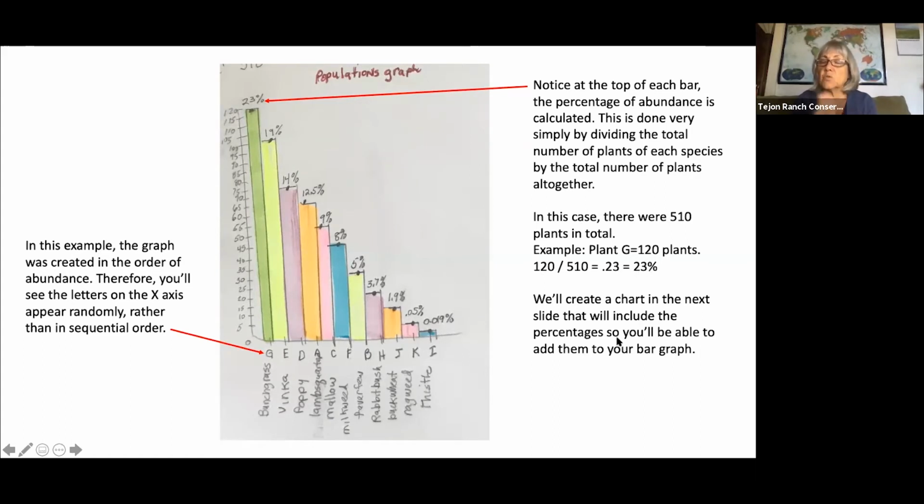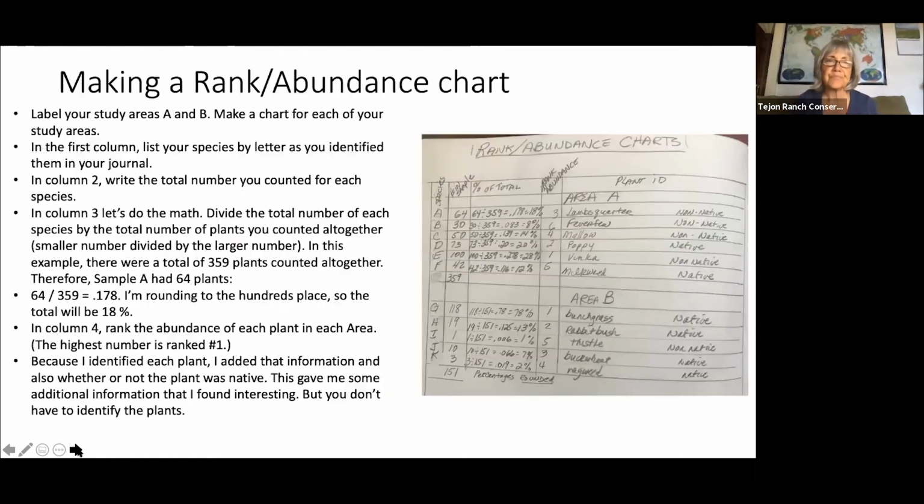So what we're going to do is create a chart on the next slide that includes those percentages. So you'll be able to do your own bar graph very, very quickly. The chart's going to help you with that. And so what I did was, well, I made the graph first, then I created the chart and I took those numbers and added them to the top of this graph after I created those. So you'll see how that goes.